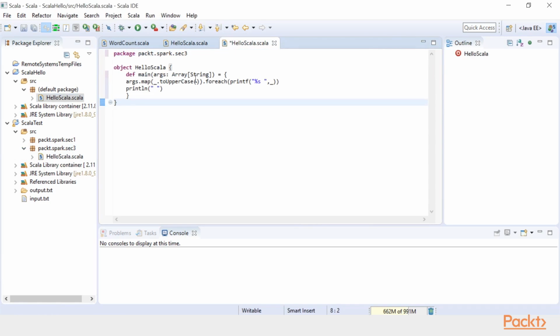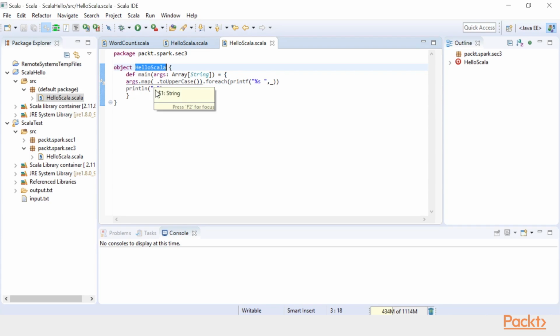Now you can also define the package. So I have defined the package, spark section 3, as the package. And then under HelloScala, I have defined the main function, which is taking the command line arguments, converting each word to uppercase, and then printing the command line arguments. So let me just run this program.